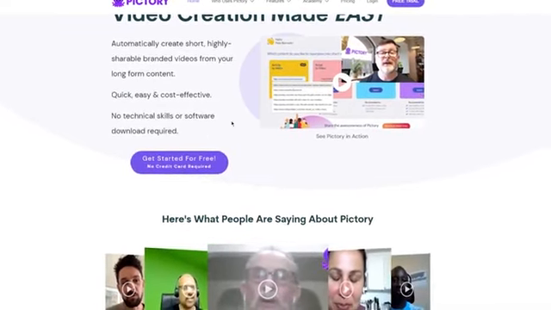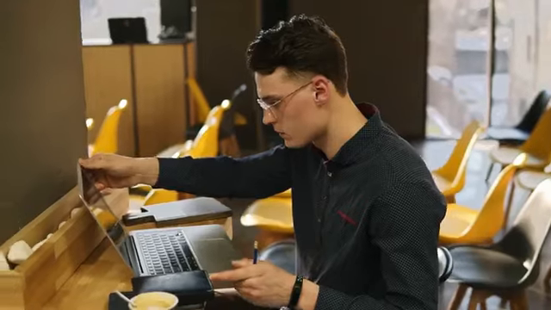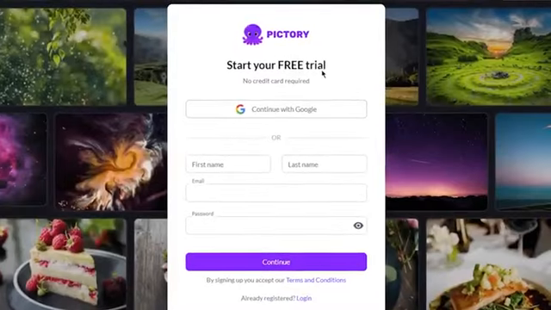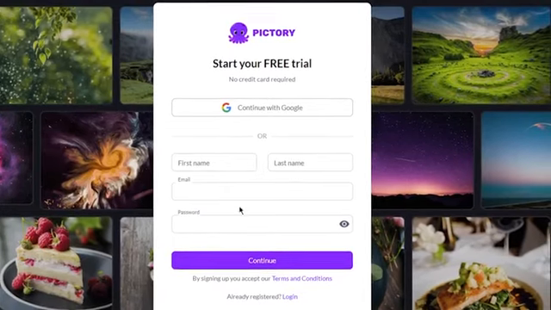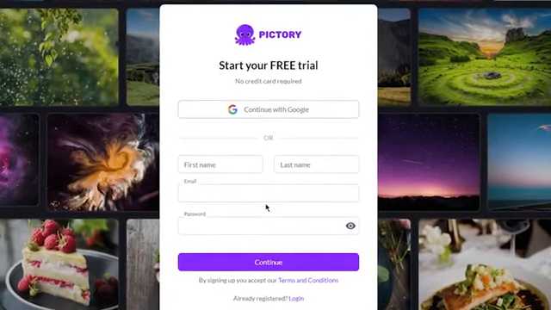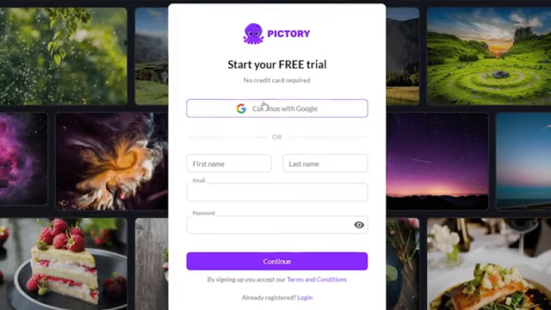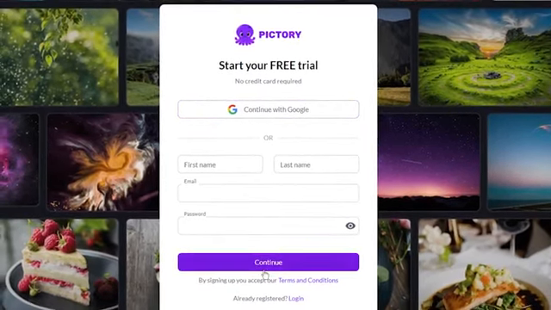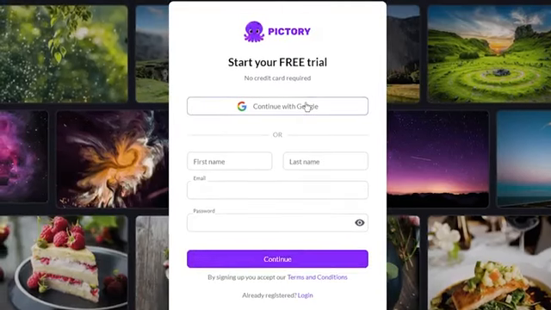Once you're on the homepage, you'll see a button that says Get Started for Free. Simply click on that button and you'll be taken to a page where you can enter your first and last name, email address, and create a password. Or you can even choose to continue with Google. Once you've filled out all the required fields, click on the Continue button to finish the sign-up process.